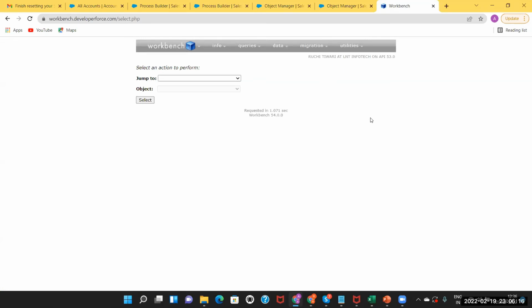I think my login is already there. But if you log in the first time, then you need to log in with your Salesforce account.